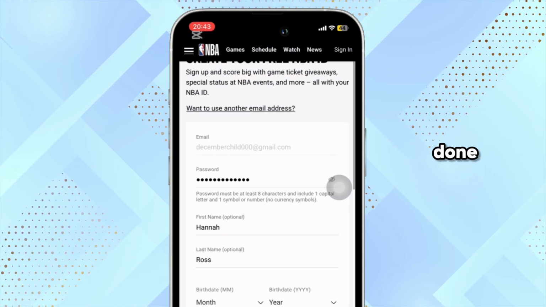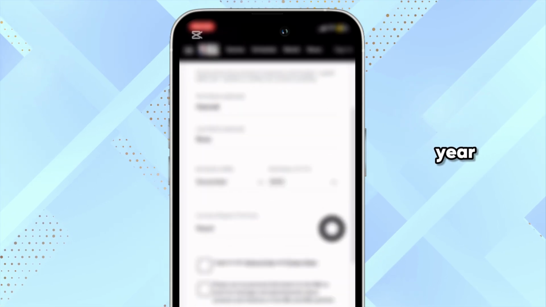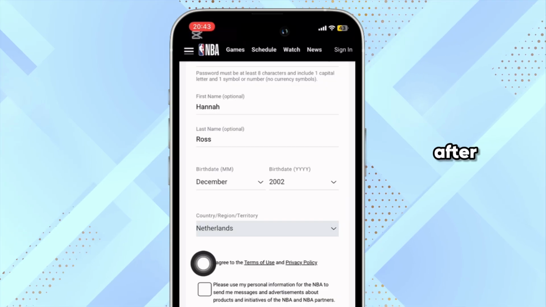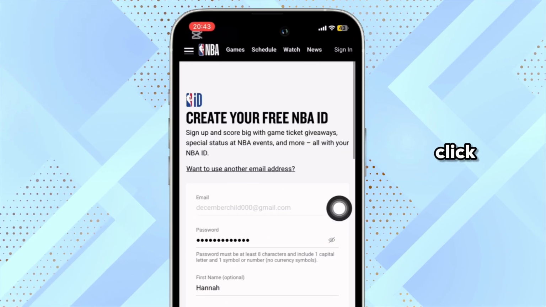Once done, select your birth date. Select the birth month and also year. Once done, you should also choose the country. After that, click on this checkbox and click on create account.